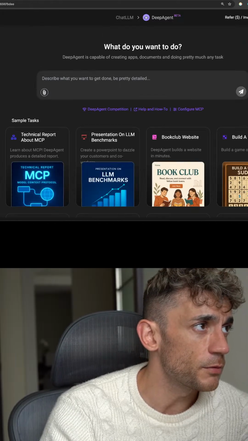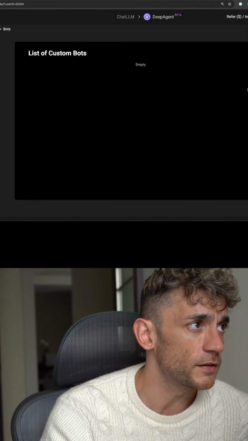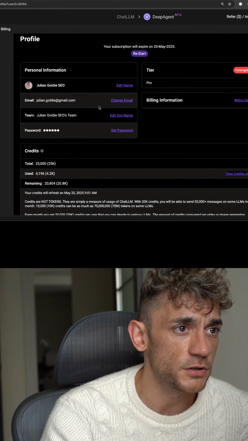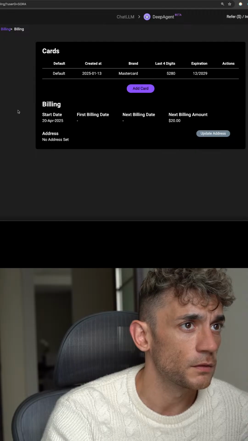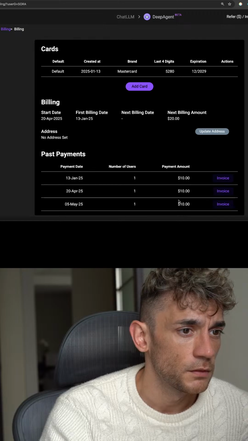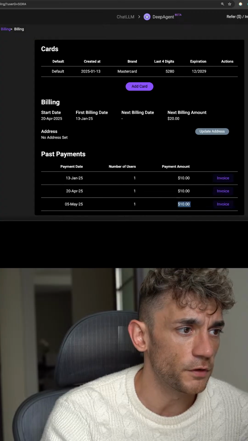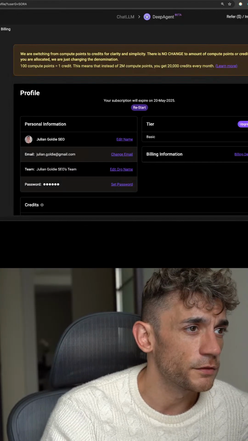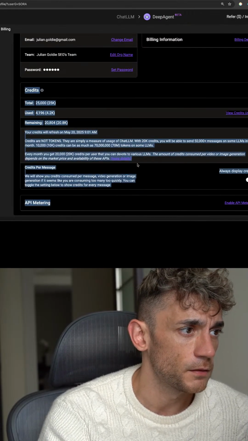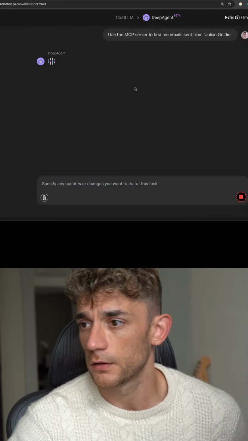Now, you might be wondering, okay, how much does this cost per month for DeepAgent? Let's have a look at the pricing over here. If we go inside settings, from here we'll go to billing, and I'll show you how much it costs. So we've spent $10 this month so far. I think it's about $20 a month for this, something like that. You can see the credits and the credit usage over here. This is how much it costs. But yeah, it's about $20 a month, which is pretty affordable for most, let's be honest.